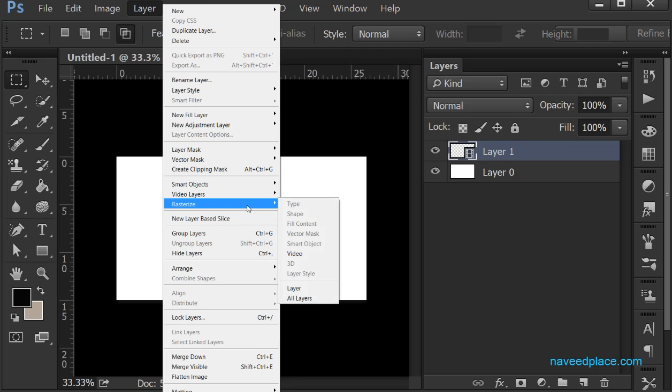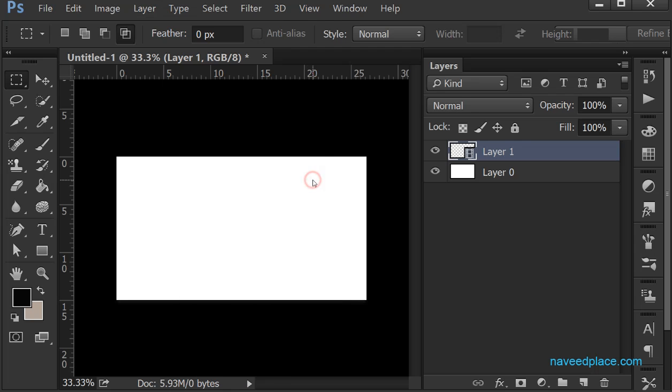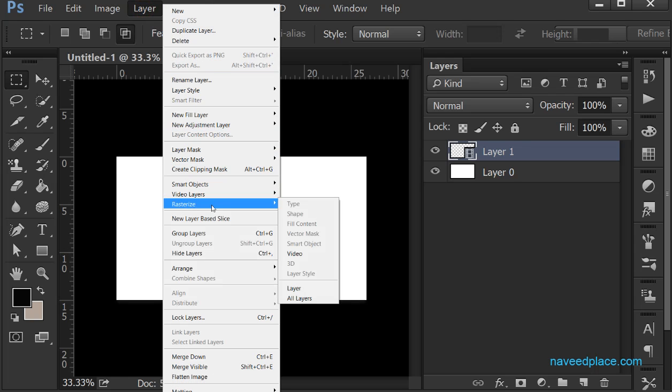What is meant by rasterize? For example, if you have a vector image and you want to make it raster. As you know, in Photoshop whatever we do, we do with the help of pixels. We work with pixels. So if you have anything and you want to make it pixels, in easy words we can say a pixel image.